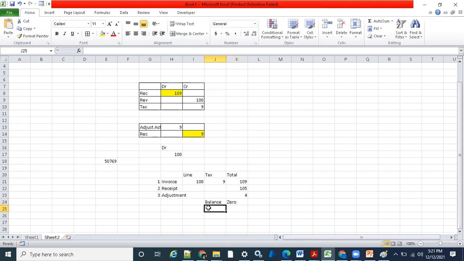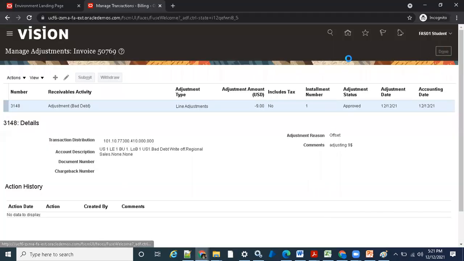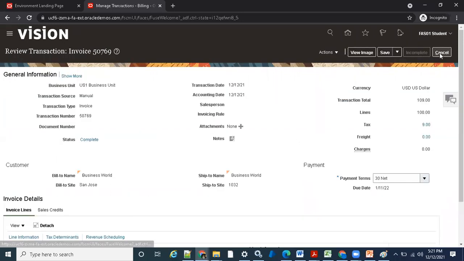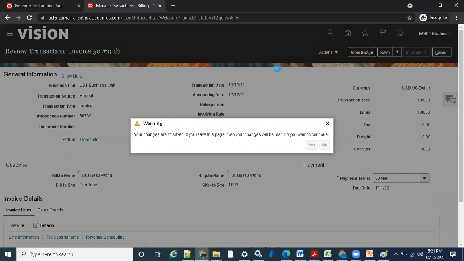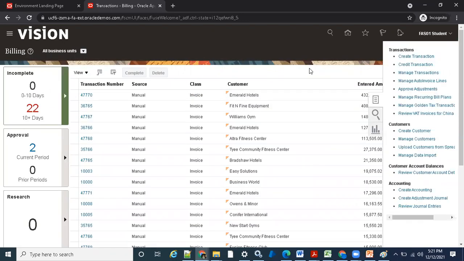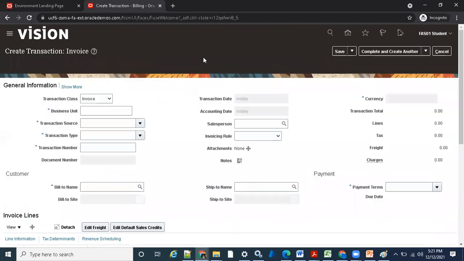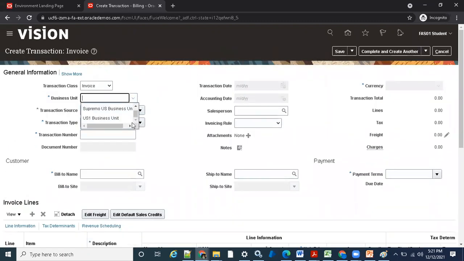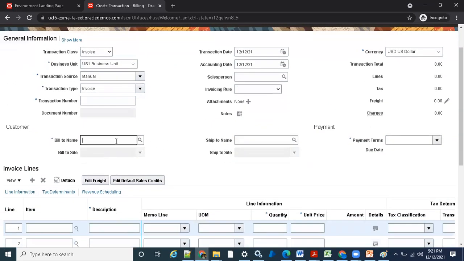I'll show how the invoice is getting created, how the receipt is getting created, and how, when we come back, the $4 is automatically reflected in the adjustment screen. Now let me create a new transaction. Selecting the business unit, transaction source manual, transaction type invoice. The customer is Business World, which I'm selecting.